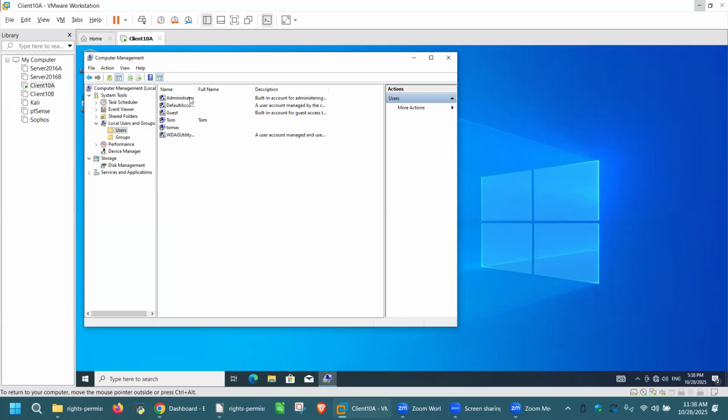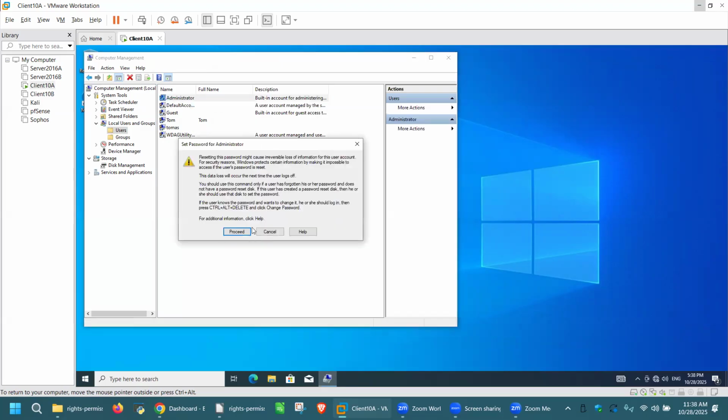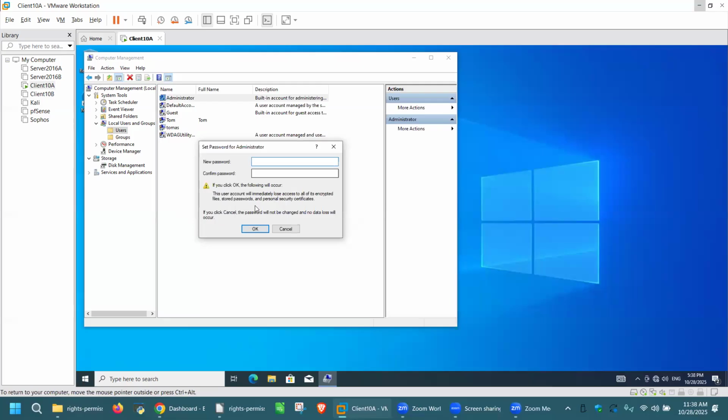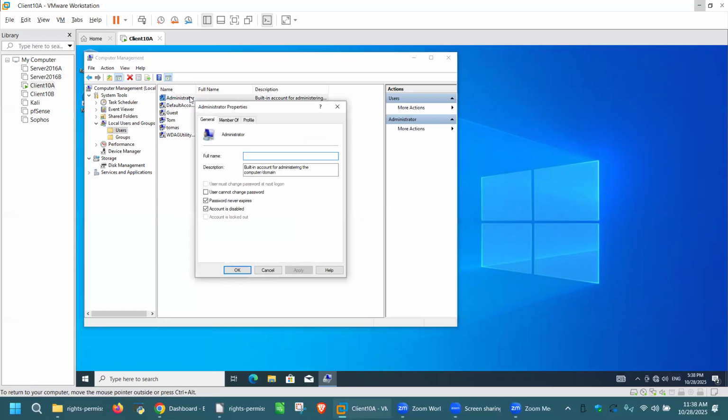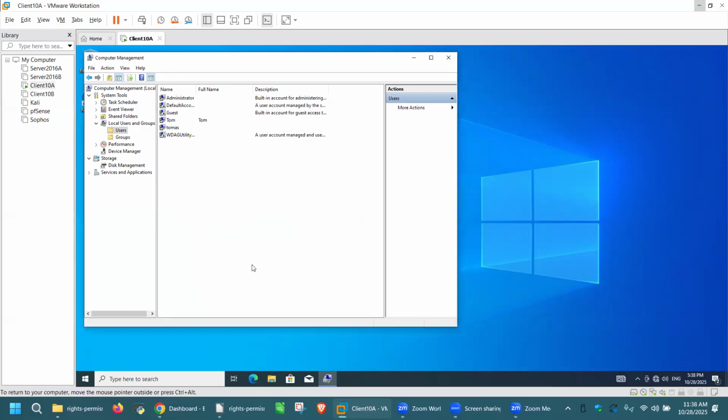First, for our administrator, I'm going to right click and we're going to set the password. I'm just going to proceed here. Same thing, just make it a simple password for our administrator, for demo purposes here. Password has been set. I'm going to double click next. And on these properties, I am going to unclick this account is disabled. We're going to apply and select OK. And so now we should be able to log in and perform these tasks.